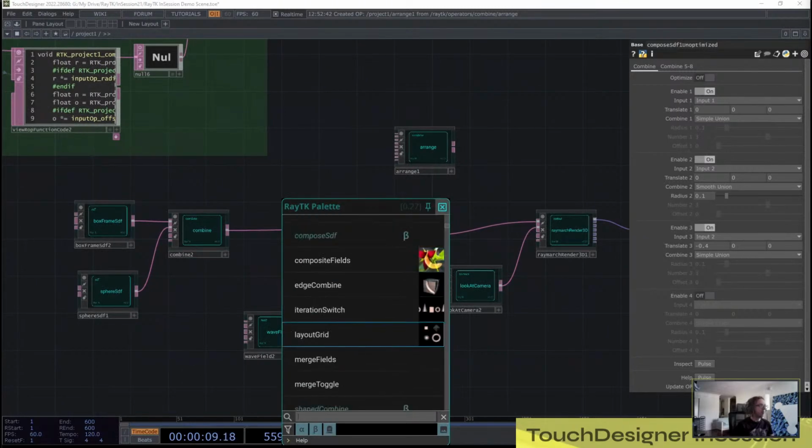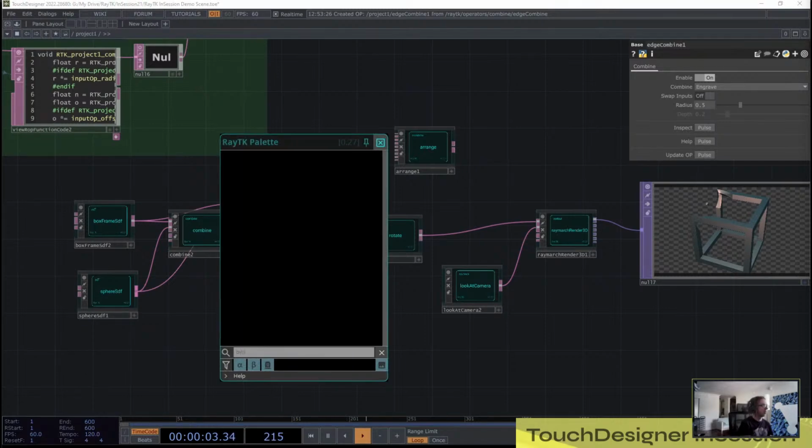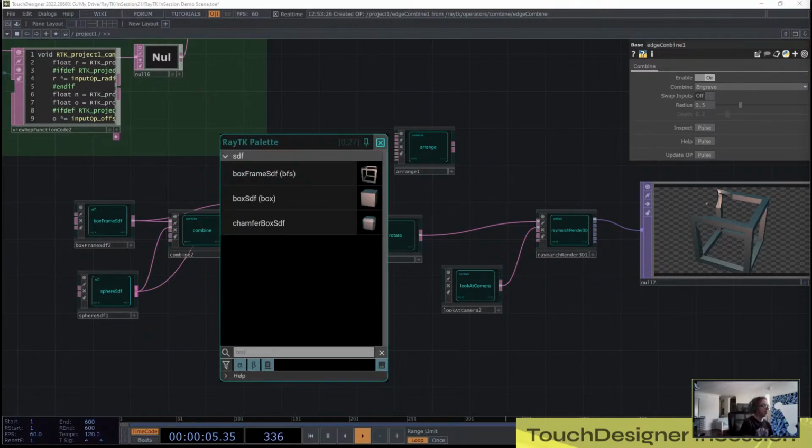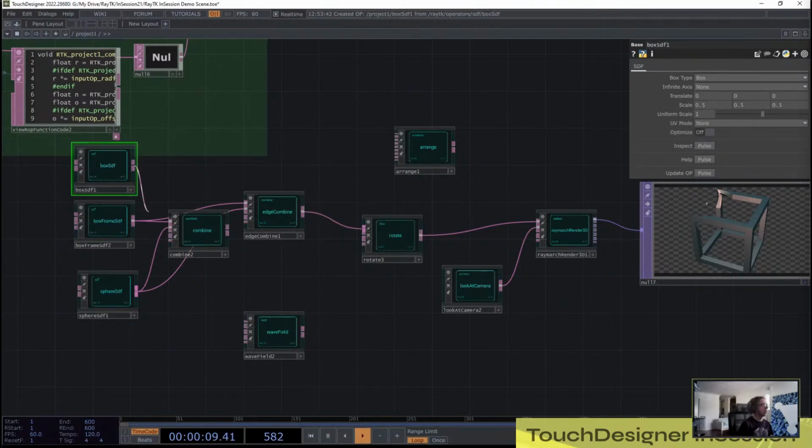There are also some more kind of novel ones, like the edge combine, which does, let's see, let me get a box and swap that in there. And let's move that over. Okay.